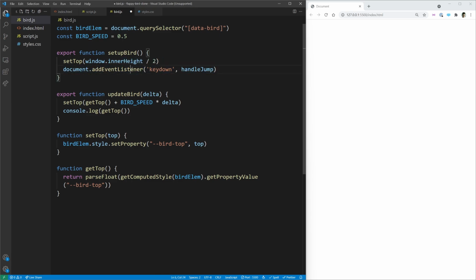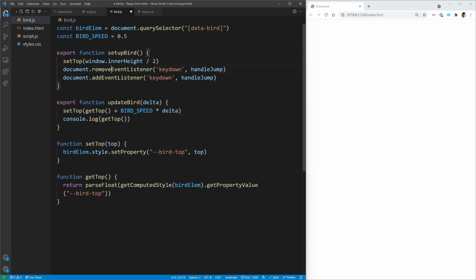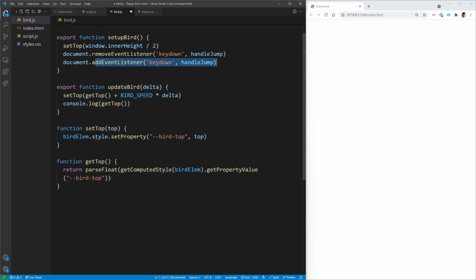And another important thing to note is we want to make sure we also remove this event listener every time we set up our bird. That's because if we start a game the first time, there'll be no event listener and then it'll add one. So that'll be fine. And then when we start our game the second time, we're already going to have this handleJump function. So we need to remove it and then re-add it. Otherwise, we're going to get compounding event listeners where every time they click space, it's going to call this function 8, 9, 10 times, depending on how many times they've restarted the game. And that would be very bad. So we need to make sure we remove it first and then add it.